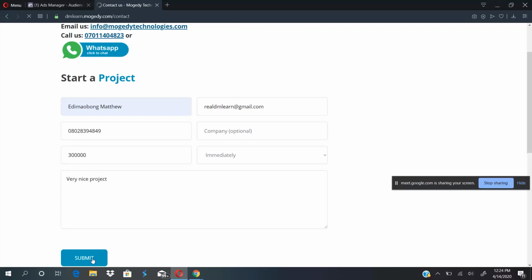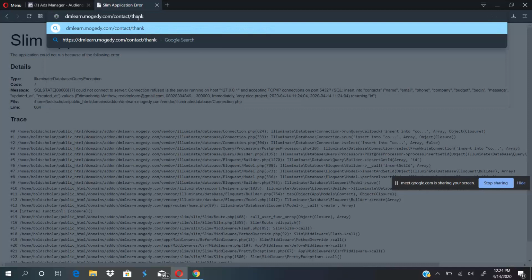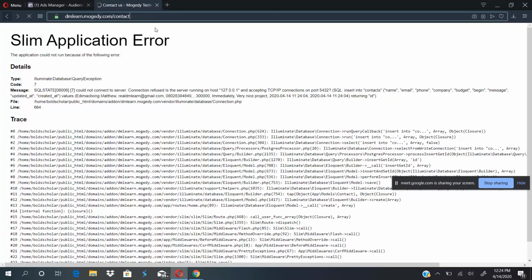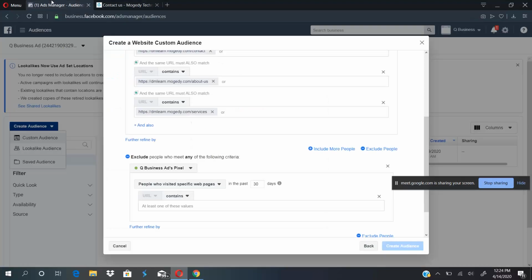Right, I want to show you something. My website is crashing somewhere, so I'll have to check this on my website. Probably I need to work on my database connection or something. But what I'm trying to explain now is that after it gets to this contact page, it's supposed to take me to a page that says slash thank you, right? Slash thank you means that someone landed on the thank you page, filled this form and submitted it. So it takes that person to that page.